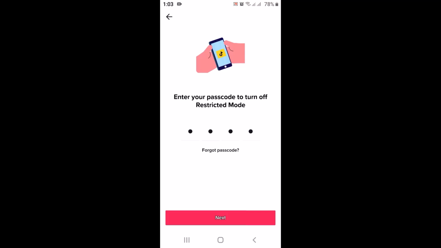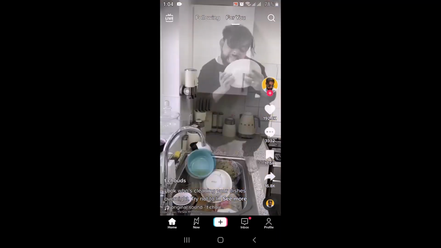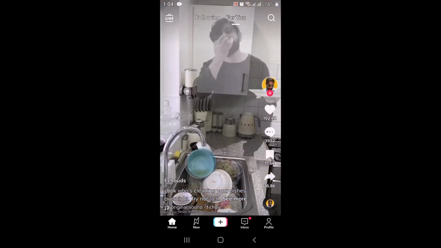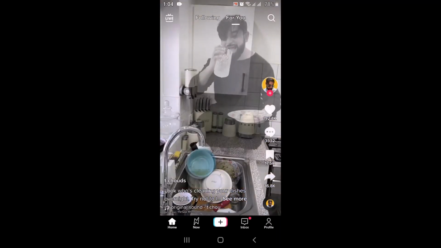Once you're done entering your correct passcode, tap on Next, which is right at the bottom. So you can see that Restricted Mode has been turned off, and this is how you can turn it off. So that's all for this video.